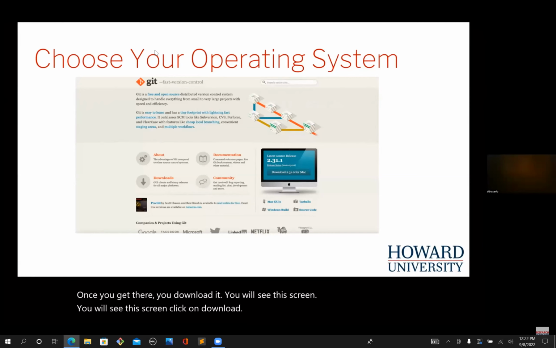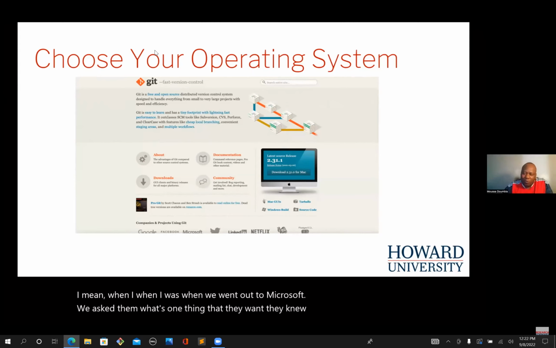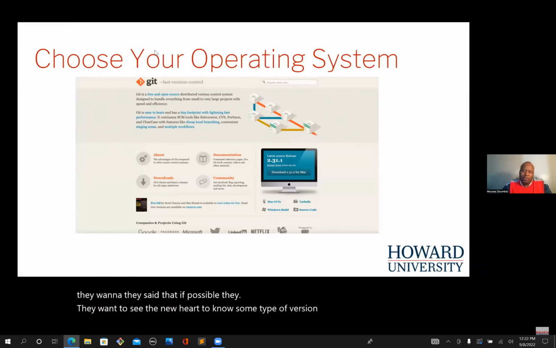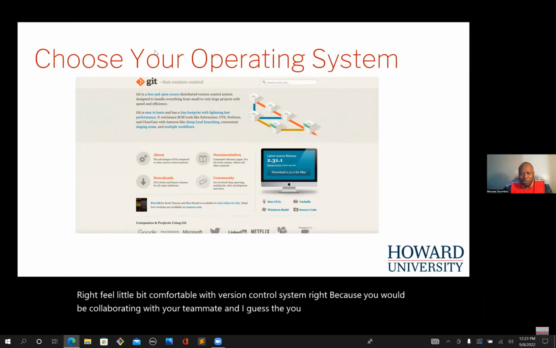Git is like a Unix code, right? When we were at Microsoft, we asked them what's one thing that they want the new hire to know. They said if possible, they want the new hire to know some type of version control. Feel a little bit comfortable with a version control system, because you'll be collaborating with teammates. And Git is the most popular version control. I know some people use other tools, but I like Git.